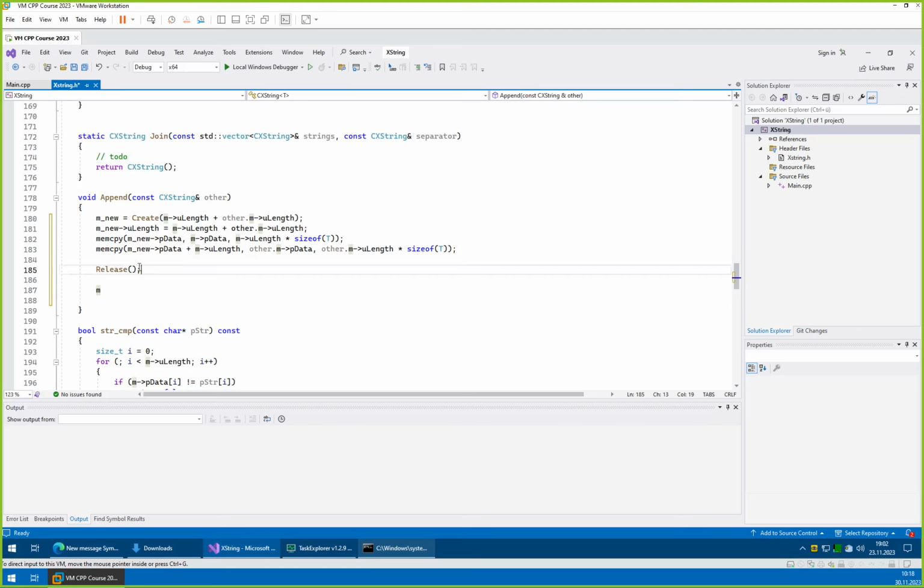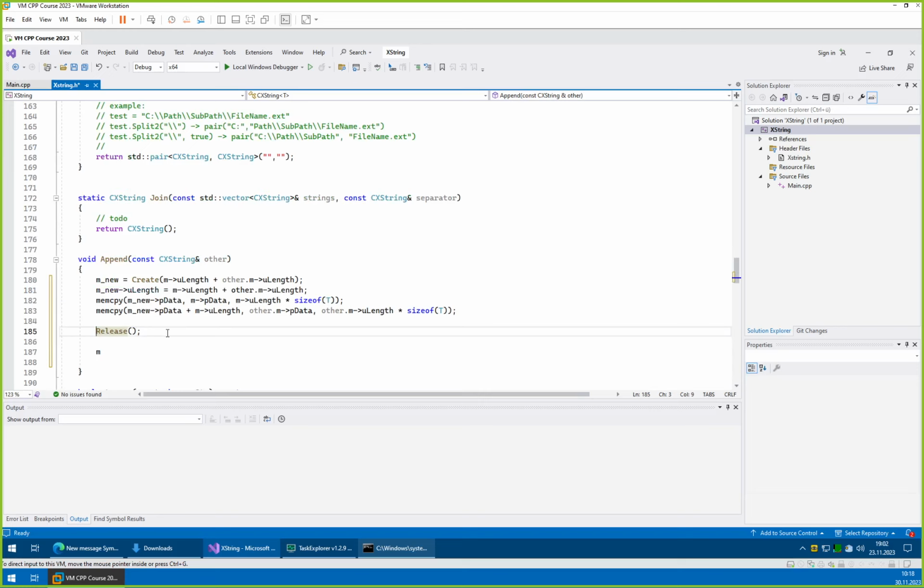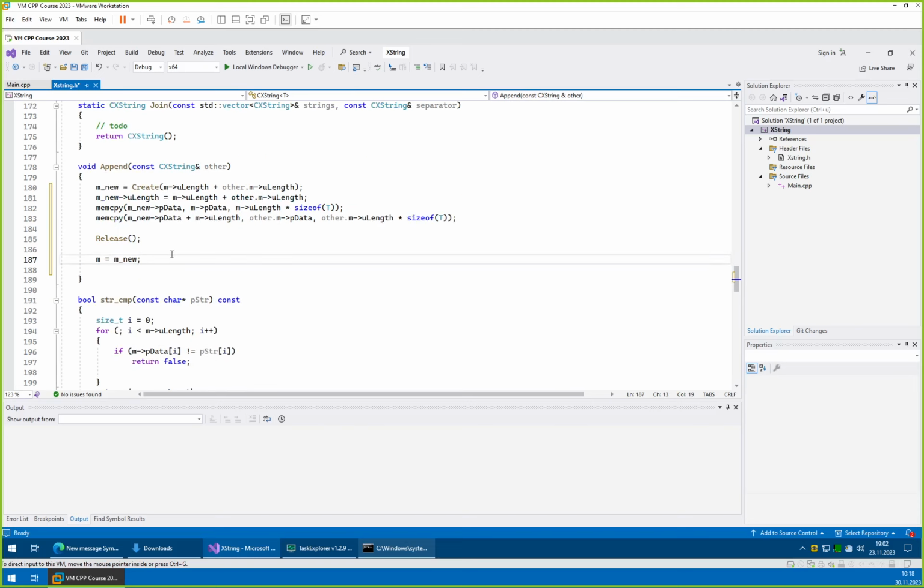Do I have to recreate the M, or does the release not have it? Release has destroyed M, and then you can just assign M new to M. Okay. Well, that should be it.